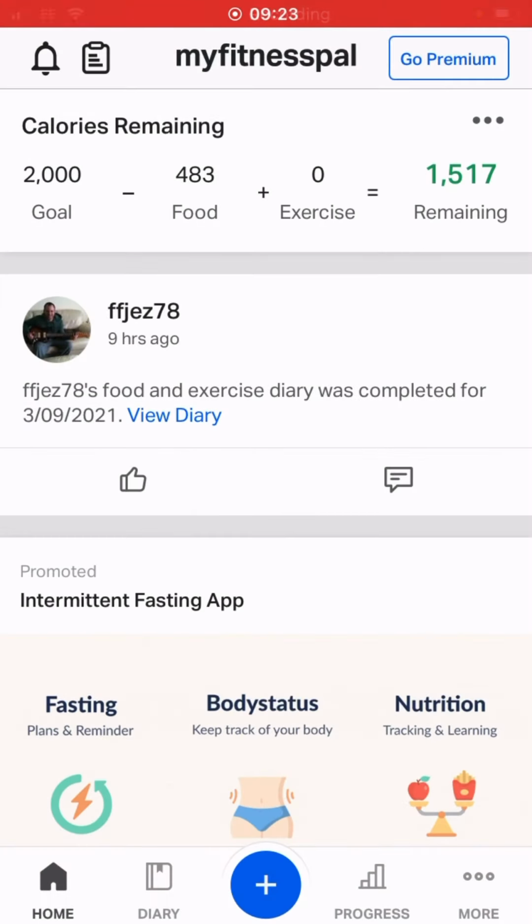So now we've got the most important and main features out the way, let's have a look at some other useful things we can do. Starting with having a look at your macronutrient percentages. So this is your carbs, your proteins, and your fats. So again, the calories remaining bar at the top, we're going to use that. So we're going to click on that.